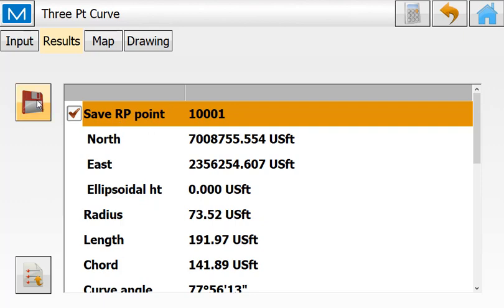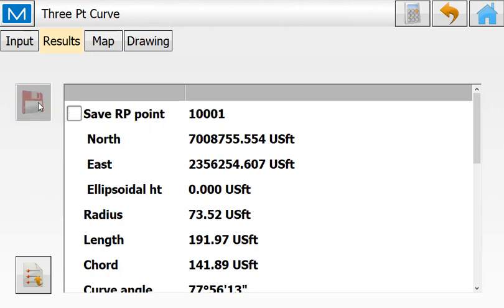I can save the radius point, which I'll do by simply clicking the save icon. If I wanted, the report could be exported to a text file, and I want to see what this looks like visually.